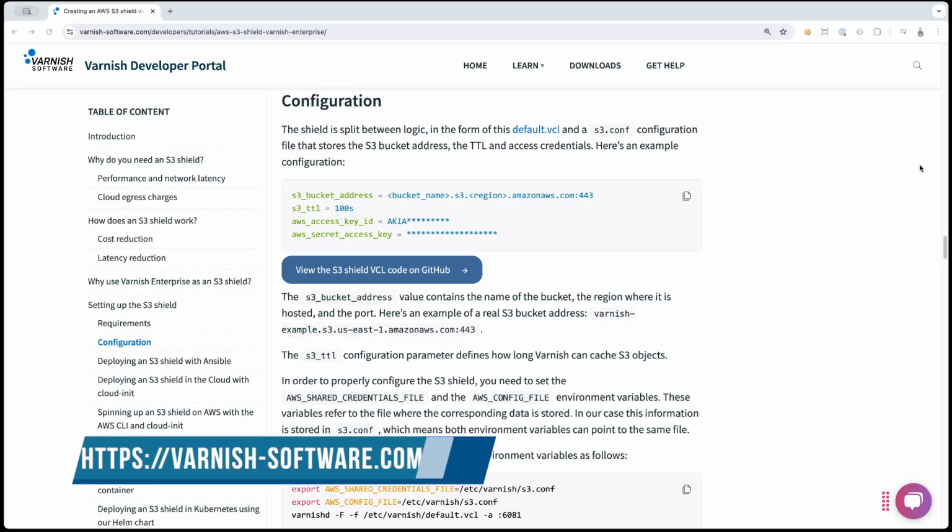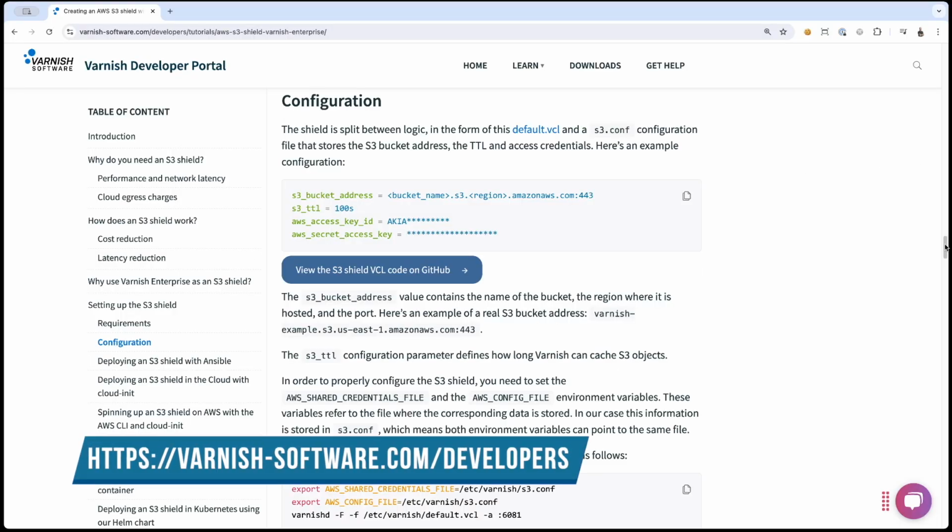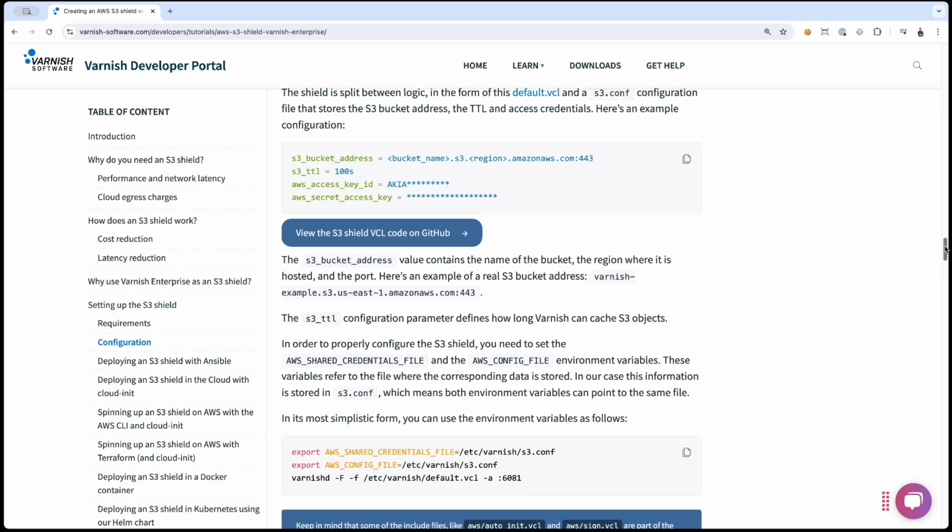We also have a dedicated tutorial on our developer portal regarding these automations. Go to varnish-software.com/developers, go to tutorials, and navigate to the S3 Shield tutorial. You'll find it all there. Let's start off with the requirements.